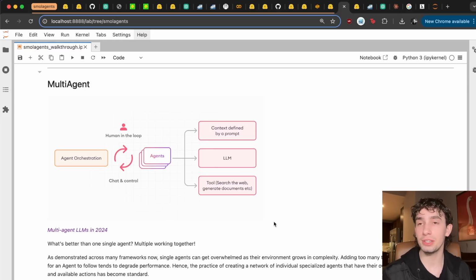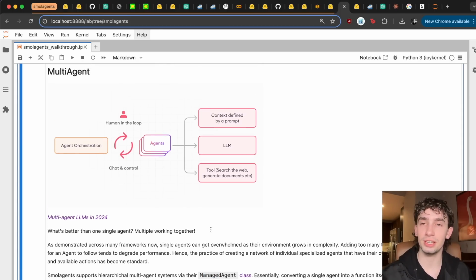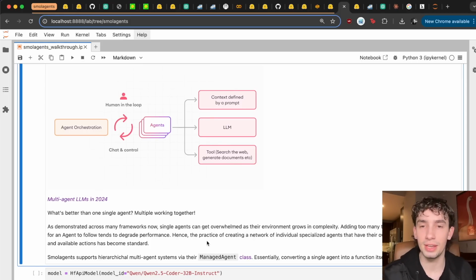Of course, smolagents supports different multi-agent setups, more specifically, essentially taking an agent and creating it into an invocable function that a main supervisor agent can actually use. This is going to be using their managed agent class, which if you're interested in seeing the source code, you can click in on my notebook here.